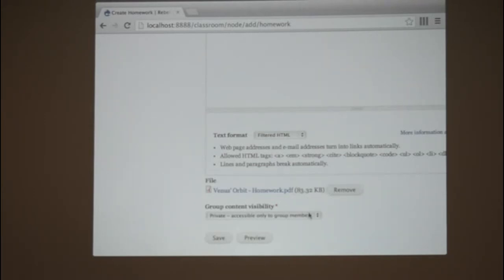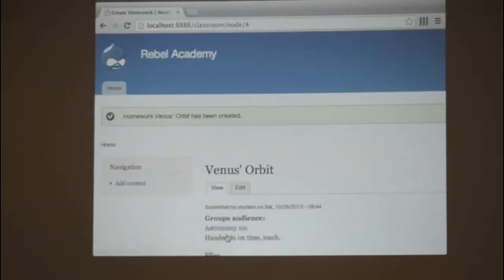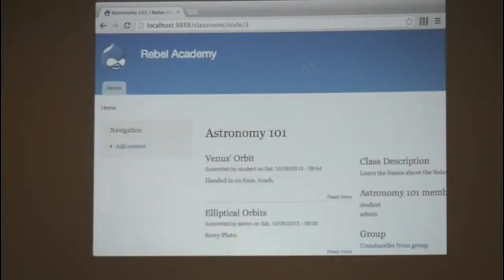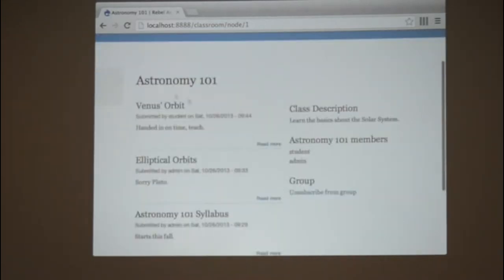We want that to be default. But eventually you probably want to just hide this from the student anyways. That's later. That's next year. So let's save that. Okay. Let's see it here. It's Astronomy 101. There it is. The students. It's right there.